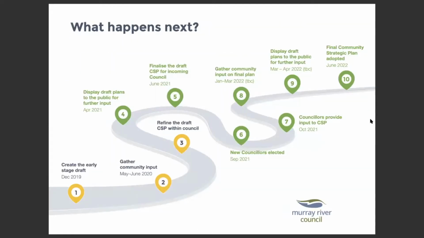So what happens next? We've heard that feedback from you all, and as I mentioned before, a much more detailed version of that can be found on the Your Say Murray River platform available for download. But in terms of what happens next in this process, we now are going to refine the draft CSP within council, as you can see here, number 3. And then in April 2021, we're going to be displaying the draft plans for your input again. So we're really keen to hear your perspectives on the next version of the draft.